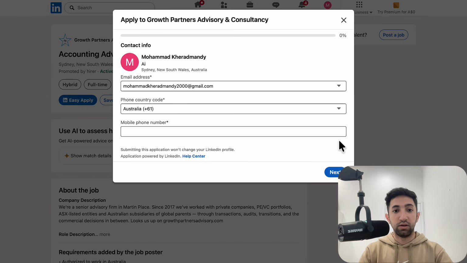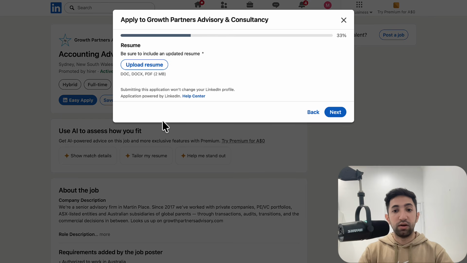You can see it clicked on easy apply. It will fill out my Gmail and phone number. This number is extracted from my CV. I put a fake number on my CV because I don't want to share my real number in a YouTube video. It automatically clicks on next.